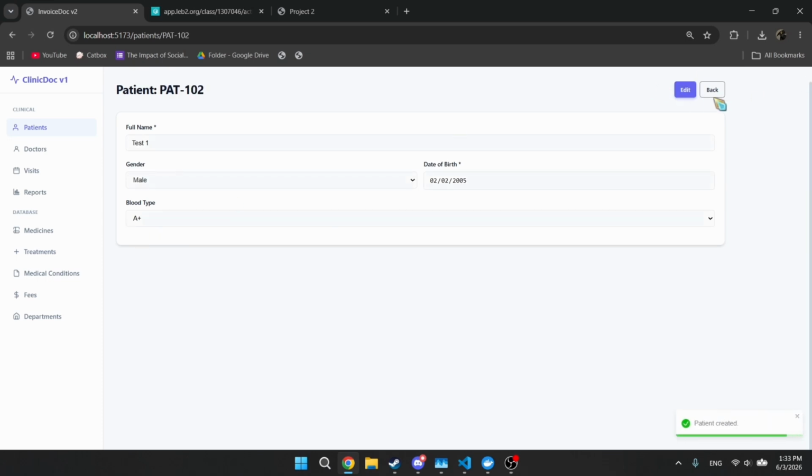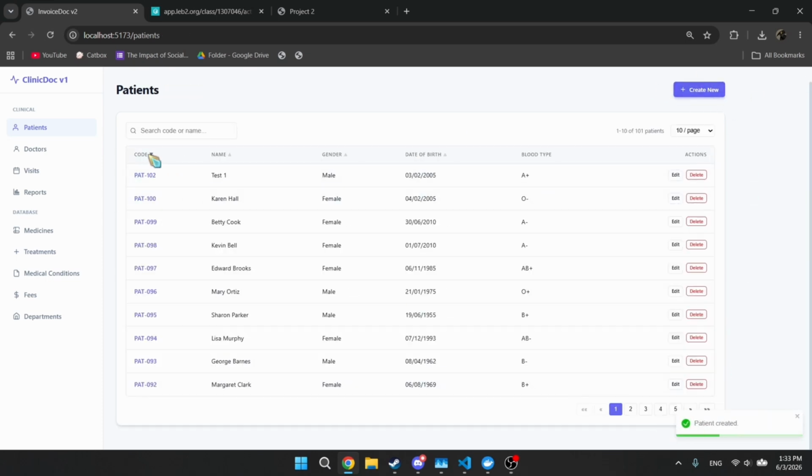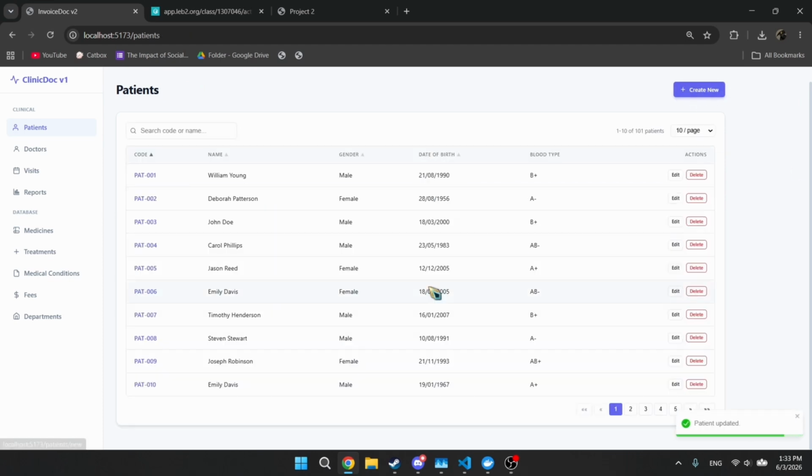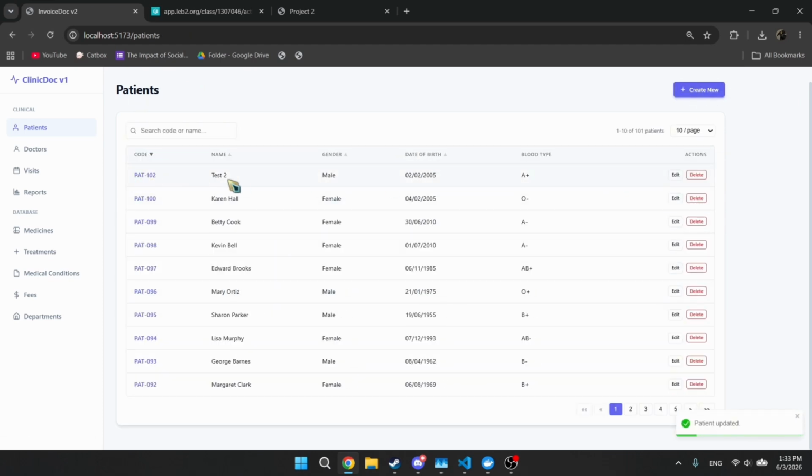Okay, blood type A. We save that and we sort by code and see on the latest code. This one is male test one, blood type A. We can edit it. Let's say his name is test two now. Back and then we can see it's reflected test two, and we can of course delete this.